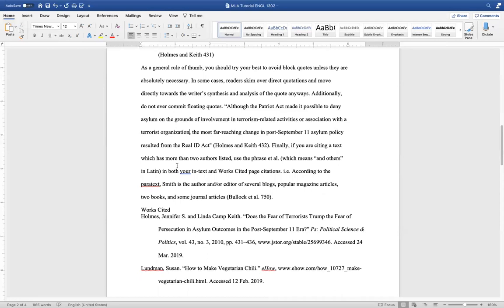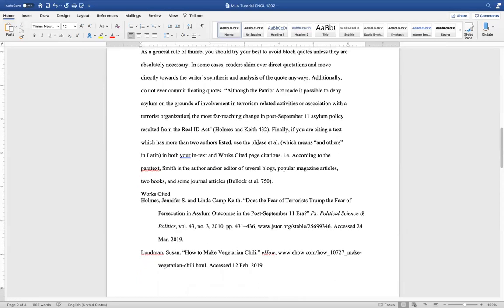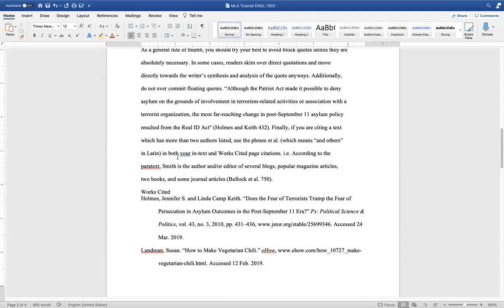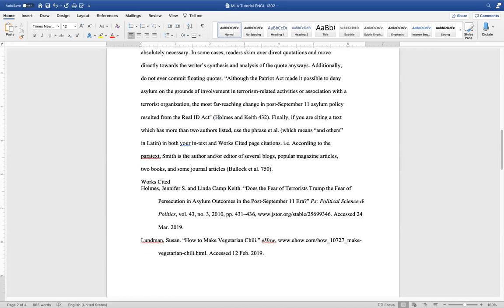Finally, if you are citing a text which has more than 2 authors listed, use the phrase et al., which means and others in Latin, in both your in-text and works cited page citations. And if there are only 2 authors, then you will list them as I have here. The first person's last name, who is listed on the publication, the word and, do not use the ampersand symbol, use the actual word and then the second name. Notice there are no commas here, okay? No commas in your in-text citations.